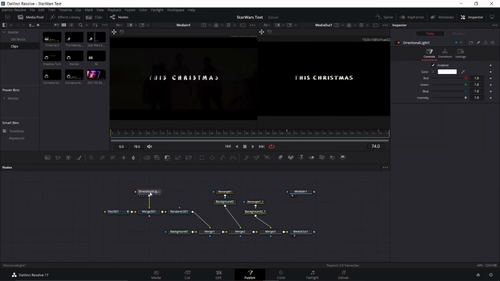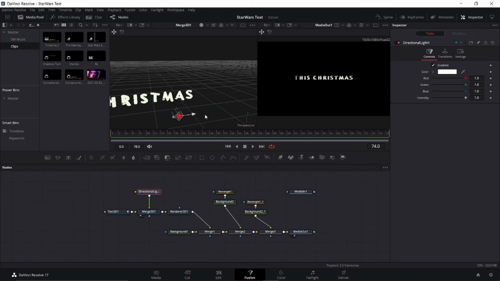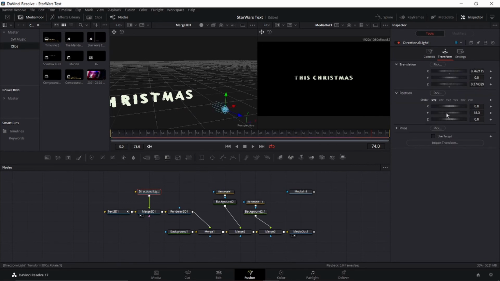So let's go to this light. This light isn't actually doing anything yet. We'll want to put the merge in the viewer and just have that light selected. We know there's shadow over on the left side, so we want to move this over to the right and just kind of have it shining. I'm going to go over to the transform. Let's get some light shining.